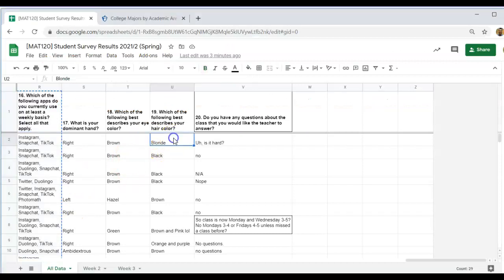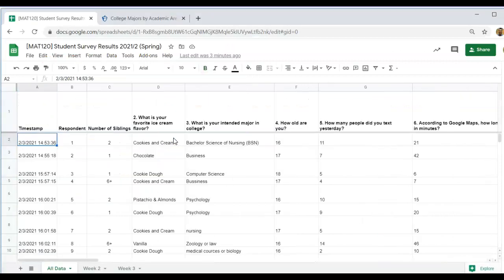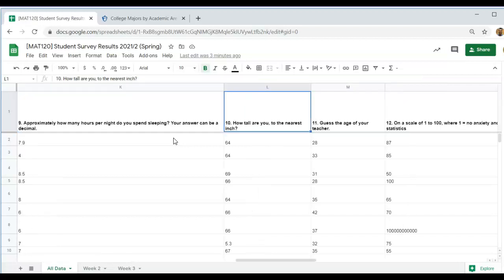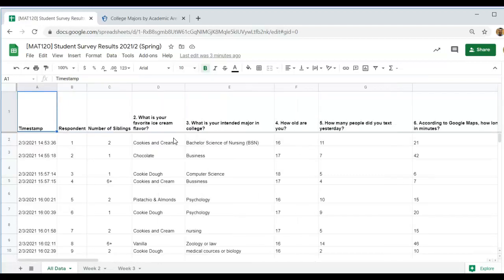Going back to the all data sheet, I can see that there's a lot of these answers that are quantitative: number of siblings, age, number of people that you texted, how long it takes you to get from your house to school. If you wanted to separate out the scores and the topics, or the scores and the subjects, you could do it for question 7. You could do it for question 9, question 10, etc. Okay, but what you need to do is pick 2 categories or 2 variables that you believe are related to each other. You can pick the 2 that I'm going to choose, or you can pick any other 2 that you want.